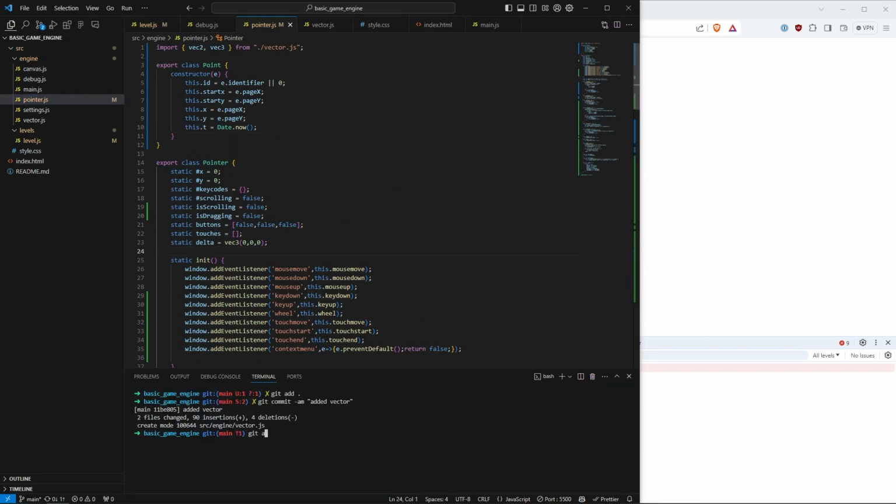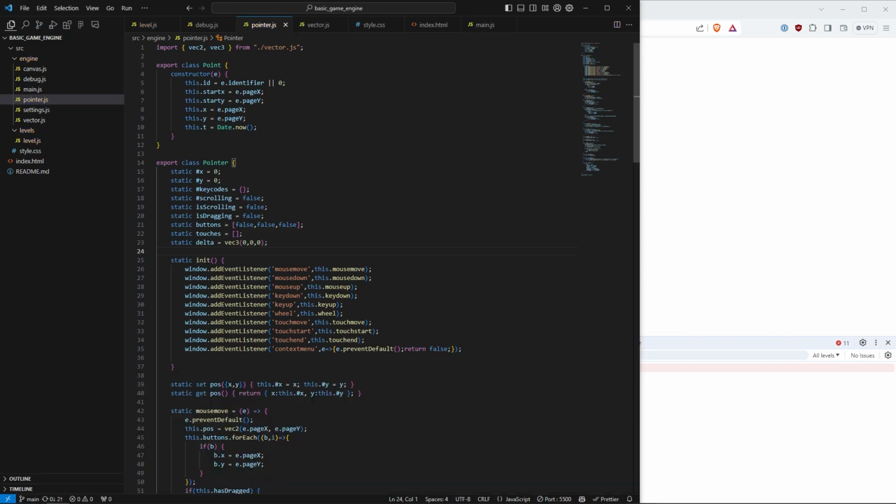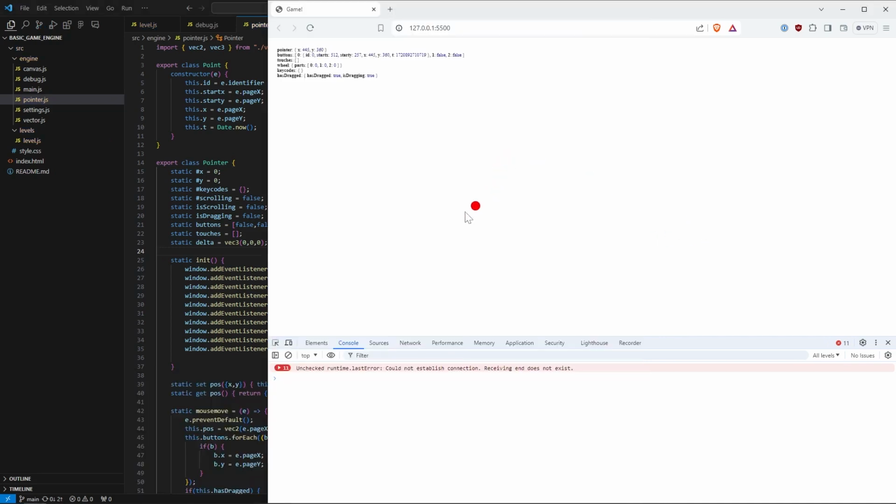I am going to git add. I'm going to commit, added all kinds of stuff. Should this be more specific? I don't know, probably. But there we go. Yeah, I'm happy with that.